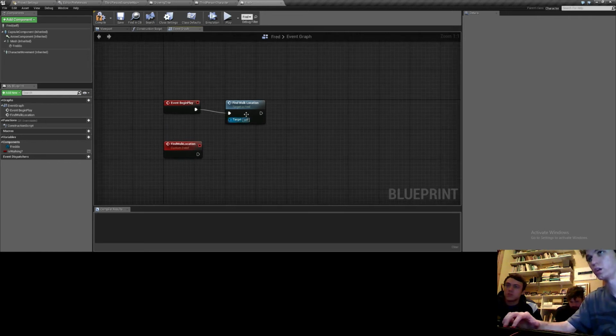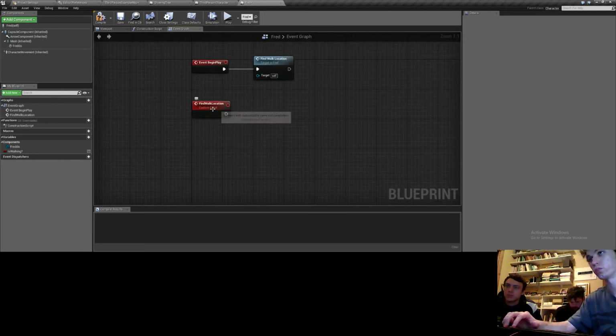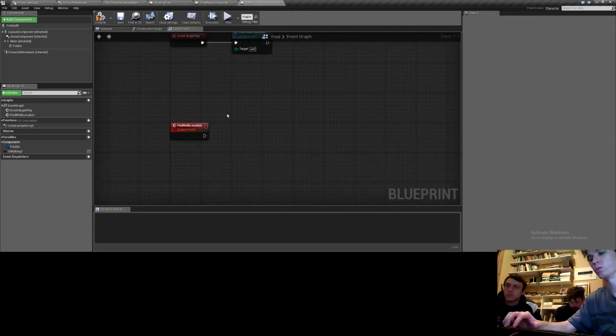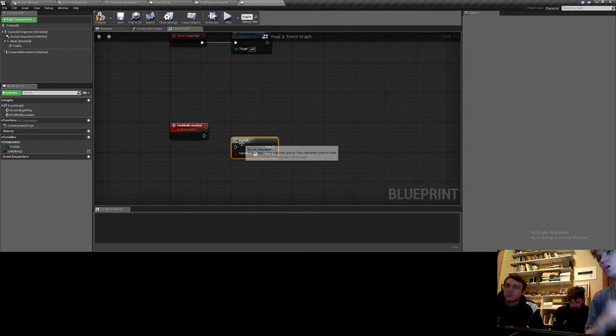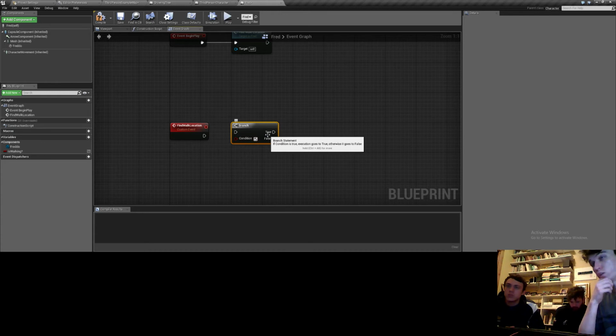From here, we have to think about the future. So what we're going to do is put a branch down. This takes in a Boolean value from your first execution, and depending on whether it's true or false, it's going to let you go in different directions, essentially.